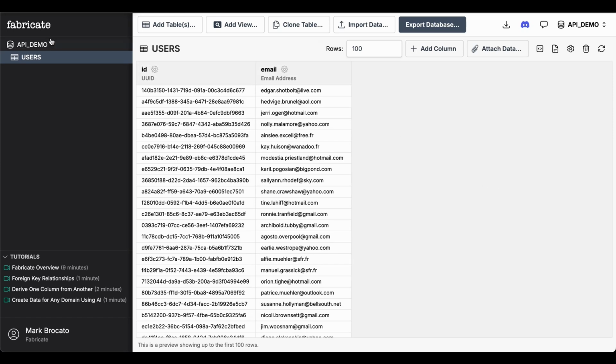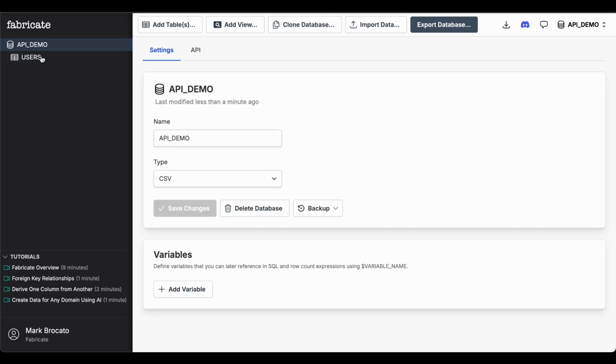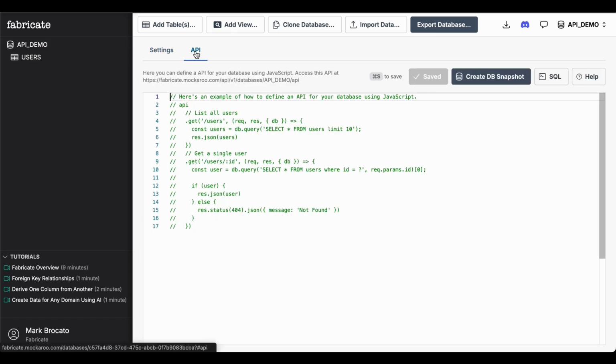Okay, so we have our database, we have one fake table. Now let's say that I wanted to create a mock REST API over this table. Here's how you can do it in Fabricate. Go to the database and then select the API tab. And here you can define an Express-like API in JavaScript that runs within Fabricate and you can call externally. So imagine you're like a front-end developer and you just want to get started working on your UI code. You don't have a database, you don't have an API. Well, Fabricate can give you all that in a few clicks.